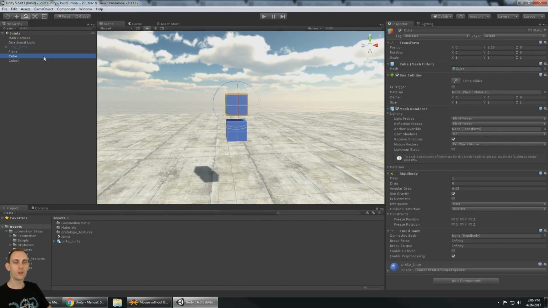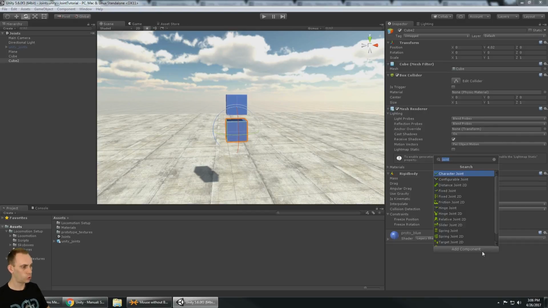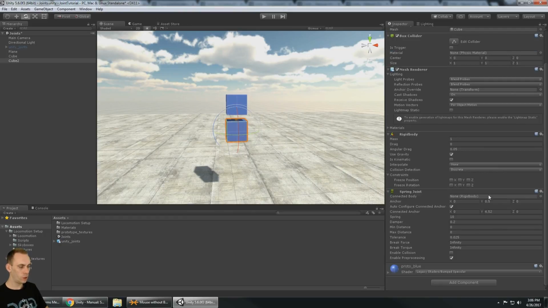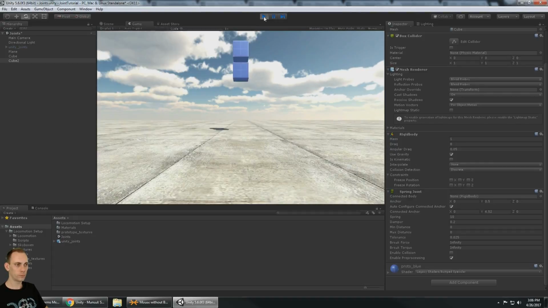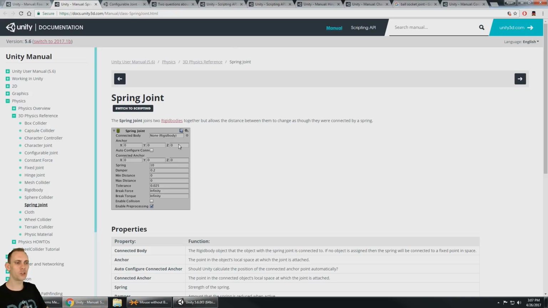Alright, so I'm going to add a spring joint. Let me go ahead and add it to this rigid body. So I'm going to type joint, and then here's a spring joint. Alright, let me press play. And that's what it does. It acts like a spring. So let's look at the documentation. The spring joint joins two rigid bodies together, but allows the distance between them to change as though they were connected by a spring.